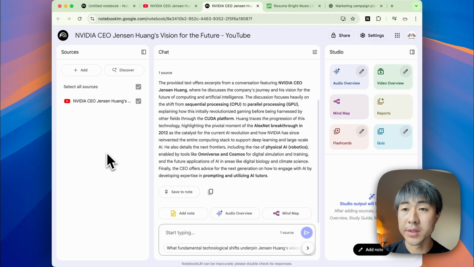Okay, so the next feature is, if you are a high school or university student, you should watch this to learn how to use NotebookLM. Let me show you. First, what I mainly use are the Note feature, Mind Map, Flashcard, and Quiz features.